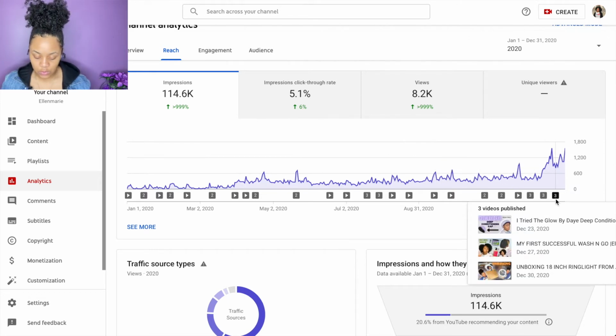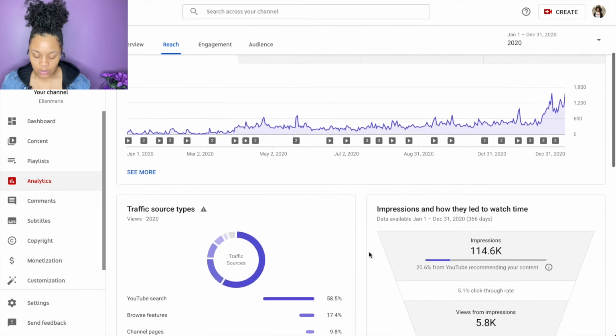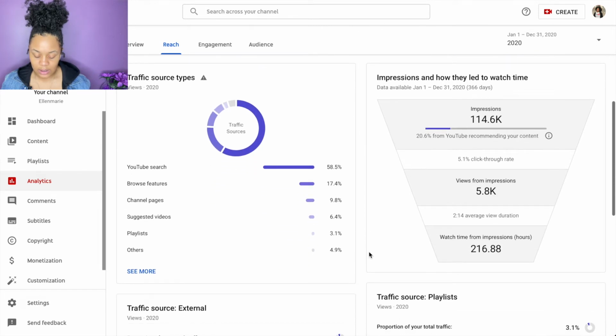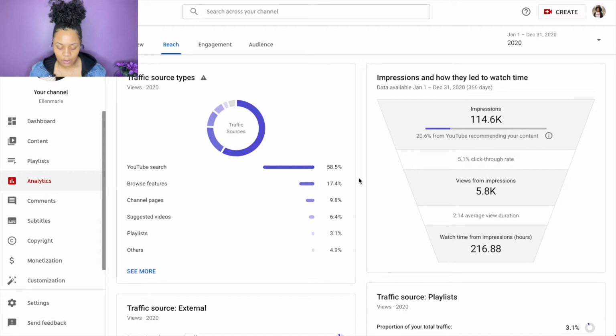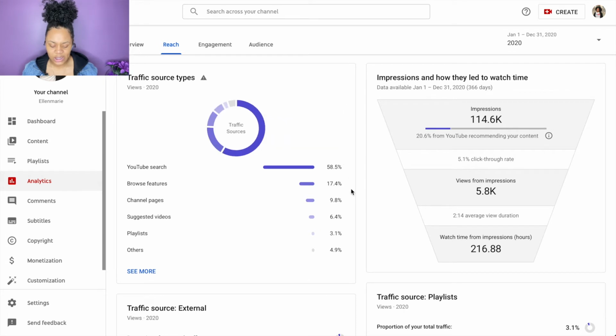So what I'm going to do is scroll down, and on the left hand side it has again a little circle telling you the percentages of your traffic sources. And my YouTube search and my browse feature, once again, are my top two things that I try to aim high for, and I did succeed for 2020. I got about 58.5% coming from YouTube search, and then browse features I got about 17.4. I try to be on suggested videos. That'll be my third goal to reach if I was to have a third one.